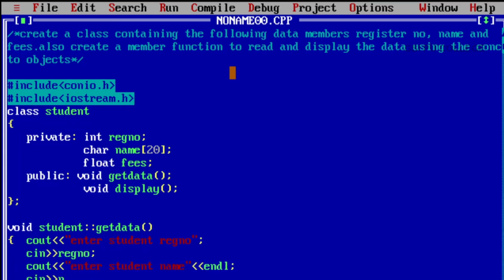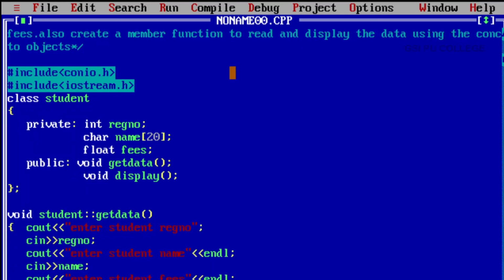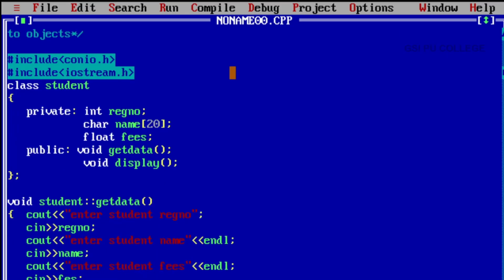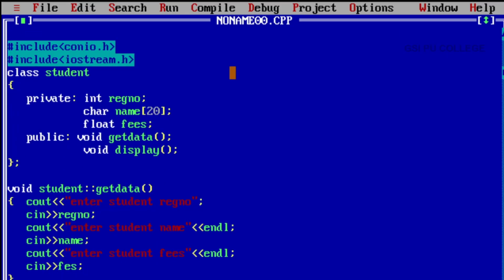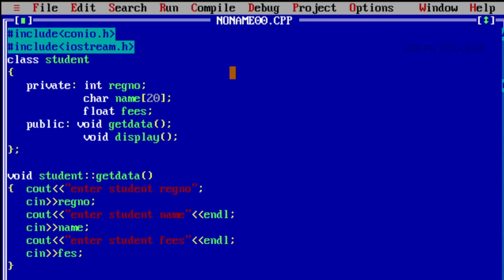Same, extraction operator, name. Next one, cout insertion operator. Inside the quotes write down enter student fees. To move the cursor next line, end line function. Next, input that value, same extraction operator, fees. Next, close this function. Next function we will write, that is for display purpose.